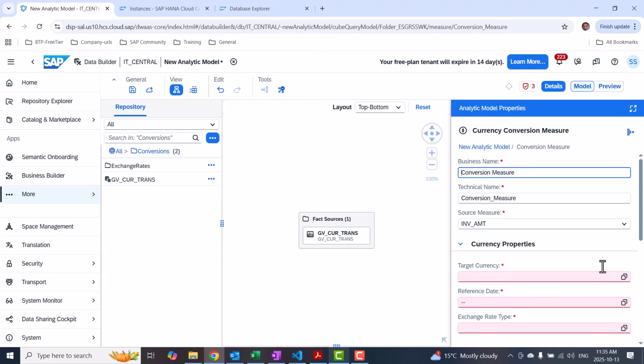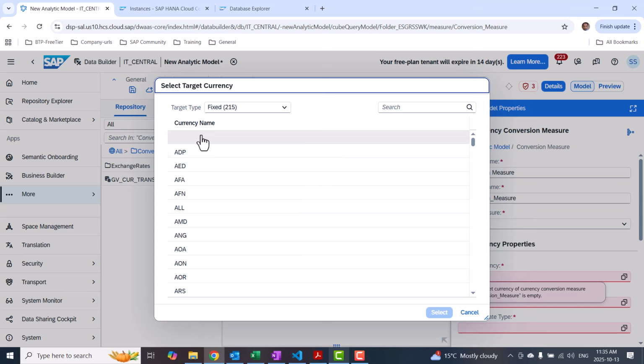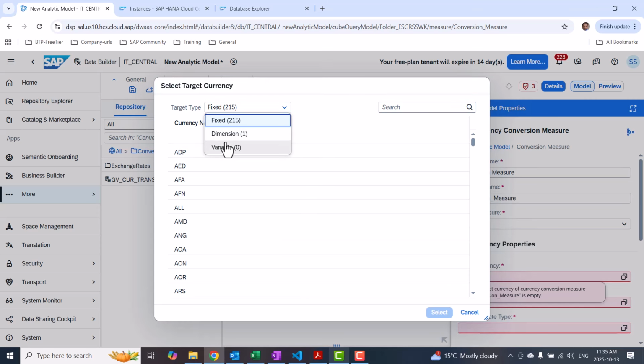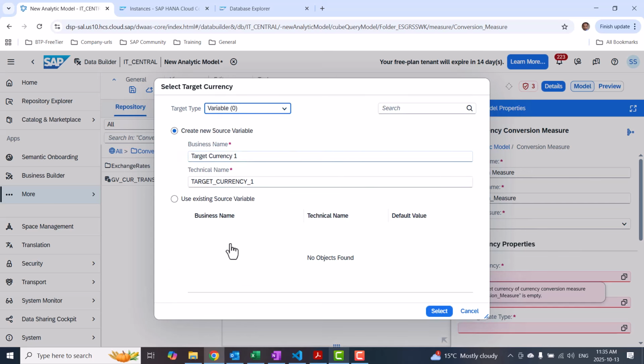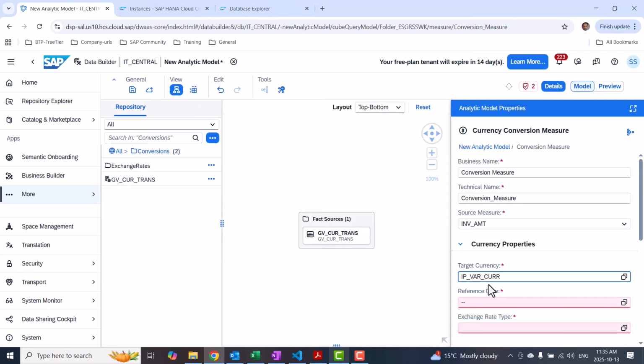So the target currency will be an input parameter. I'm going to choose input parameter instead of a fixed value. This time I'm going to pick variable. Since I don't have an existing source variable, I'm going to create one here. I will call it IP variable for currency and then say select. So IP currency is being selected as a target currency and a variable is also created with input value enabled.